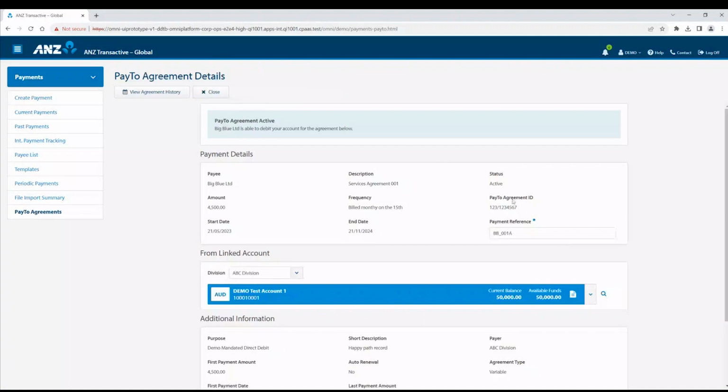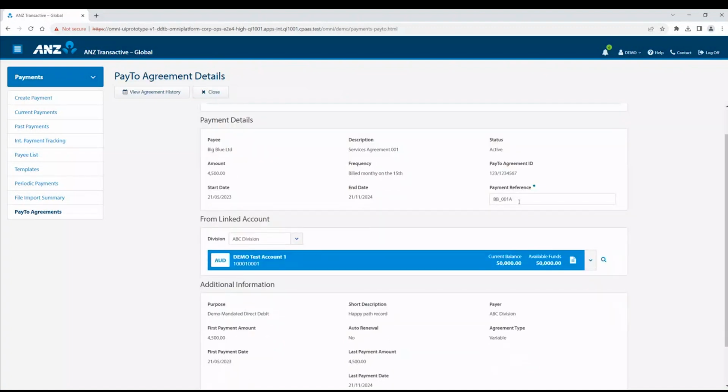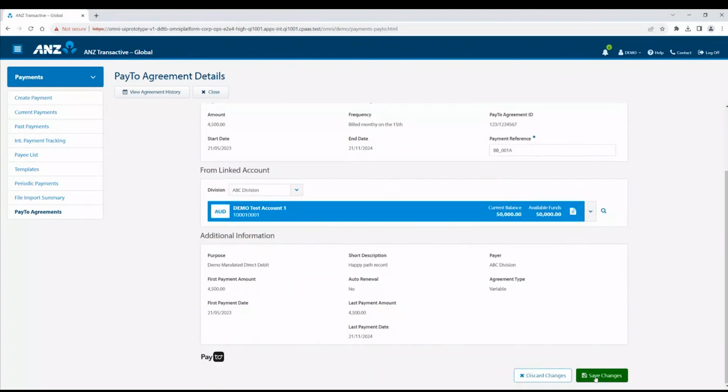If I click Edit, this allows me to edit the payment reference, which again is my reference, or the funding account. Clicking Save Changes amends the agreement and places it into a pending approval status, pending second authorization, and you would then be returned to the PayTo agreement screen.